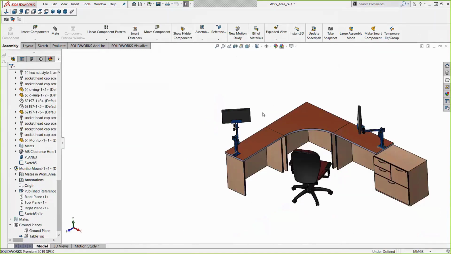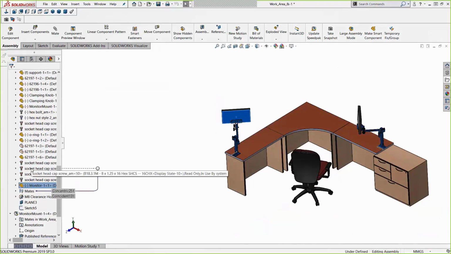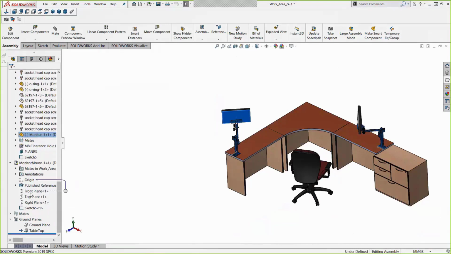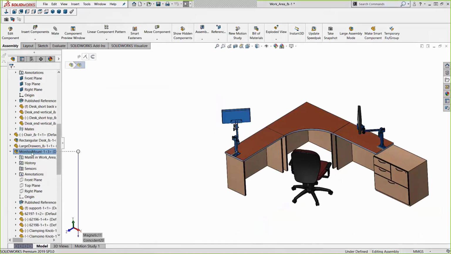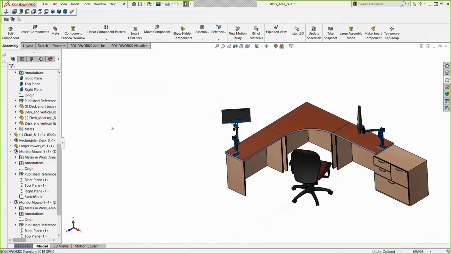You see as we hover over the part, I can only see the faces that I need. Or I can only access those faces that I need. So I'm going to go ahead and just do that to the other one here. Find that monitor mount and do the same thing. Go into our speed pack options and use the speed pack.